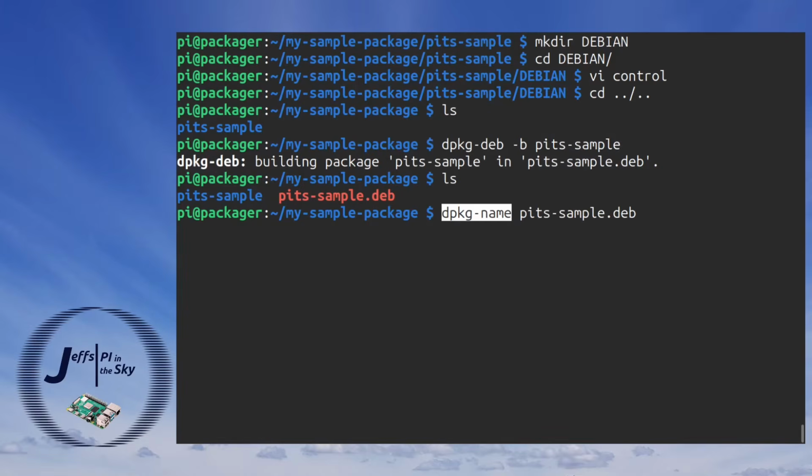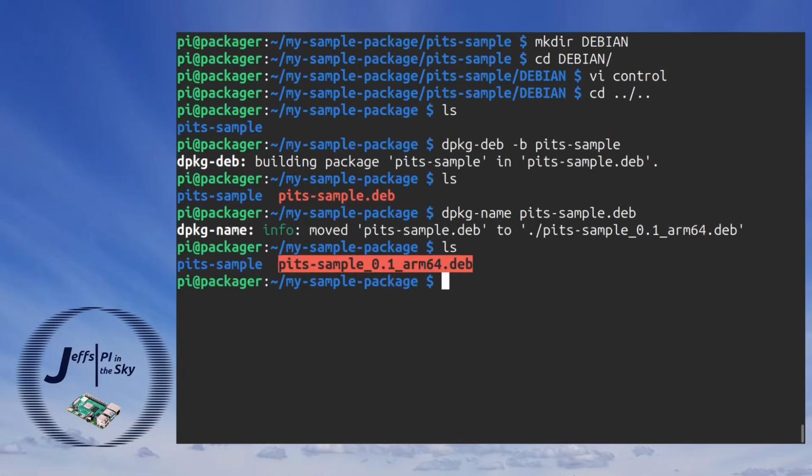I want to run the tool dpkg-name, and this will actually rename this .deb file. But as a parameter to it, I just provide the name of the file as it currently is. And here you can see that it has renamed the file now, and it includes the version information and the architecture information as we specified within the control file.